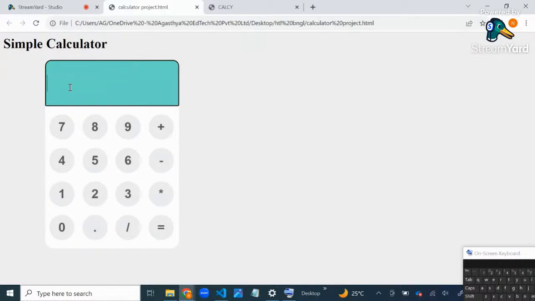So come to your code, and come to your style section. First we will prepare the design part. Then we will put a function. All right. So first things first.